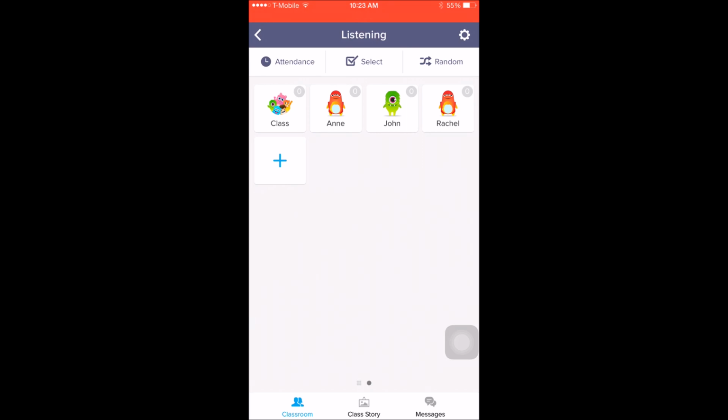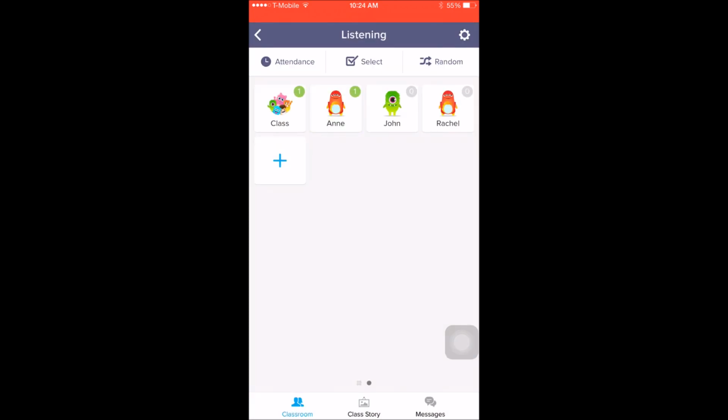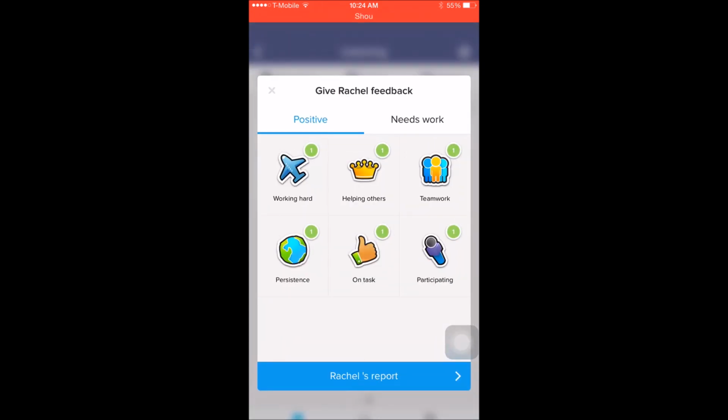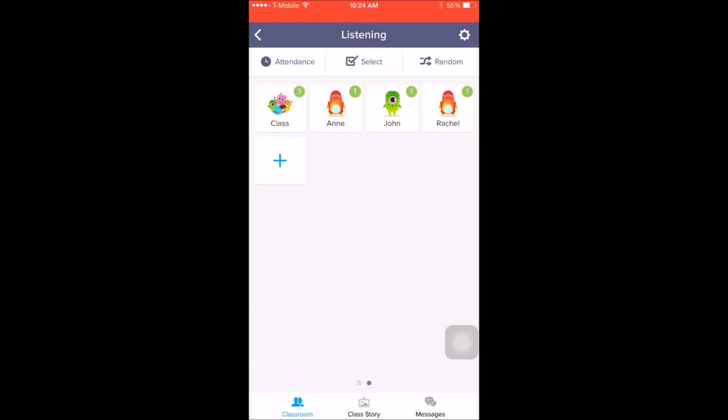I would go to my class. So let's see. Okay, so if Rachel is working hard, I'm gonna give her 1, and now it shows. If Rachel is participating, I'm gonna give her 2. If John is on task, I'm gonna give him 1, and so on and so forth. Okay, let's see the negative feedback. So if Anne is showing disrespect, I'm gonna give her -1, so it subtracted the other one I gave her for another positive aspect.